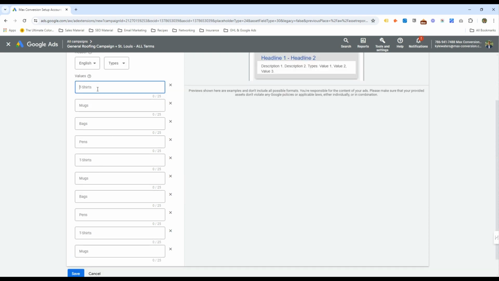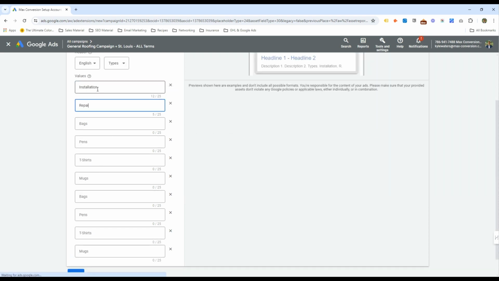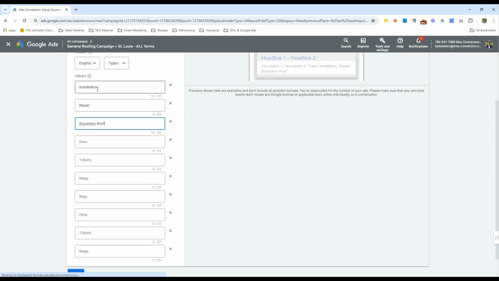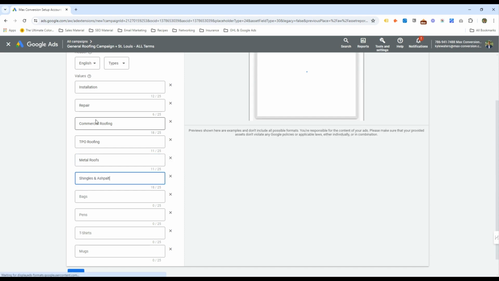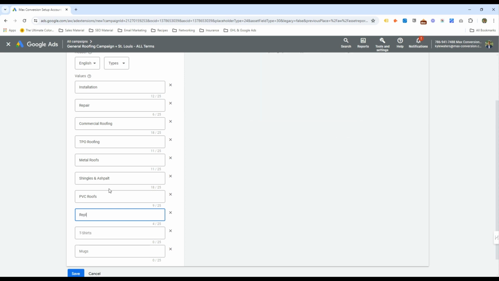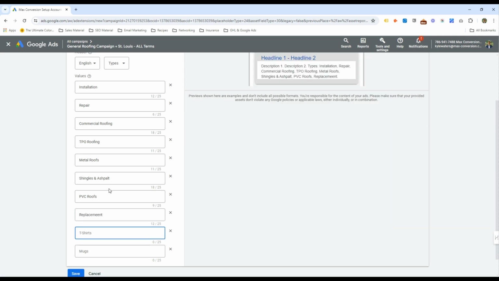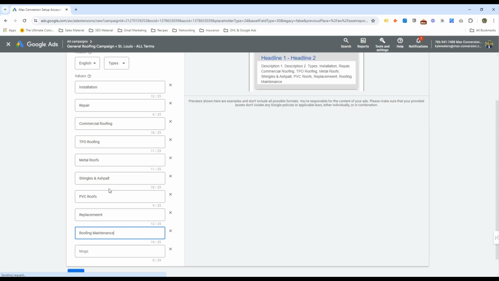And so the way I would start with this is you guys do installation. You guys do repair. You guys do business roofing or commercial. Let's say commercial roofing. You guys do TPO roofing, metal roofs, shingles, and asphalt. You guys do PVC roofs. You guys do replacements. You have a roofing maintenance package. And so on and so forth.